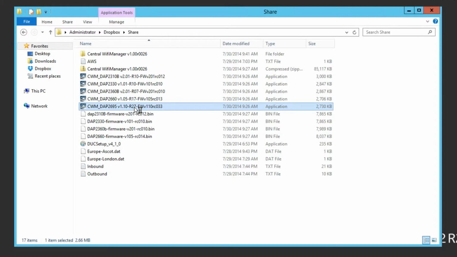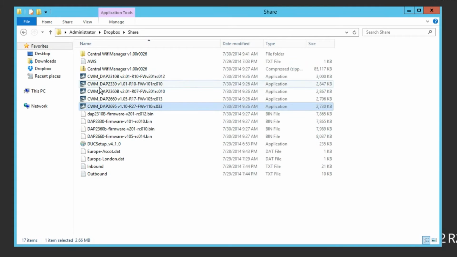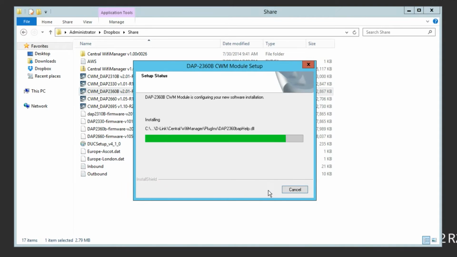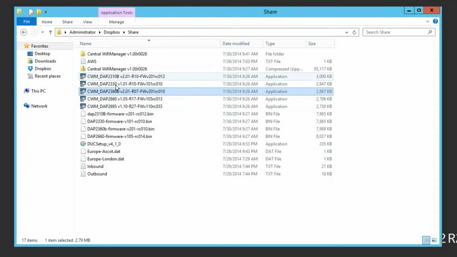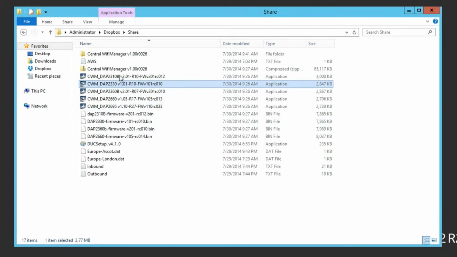quick process. In order for D-Link central Wi-Fi Manager to configure and manage your access points, the appropriate management module needs to be loaded. This must be done while central Wi-Fi Manager is not running. Loading the modules is simple. Just run the setup program for the AP you want to manage. Click Next and you're done.